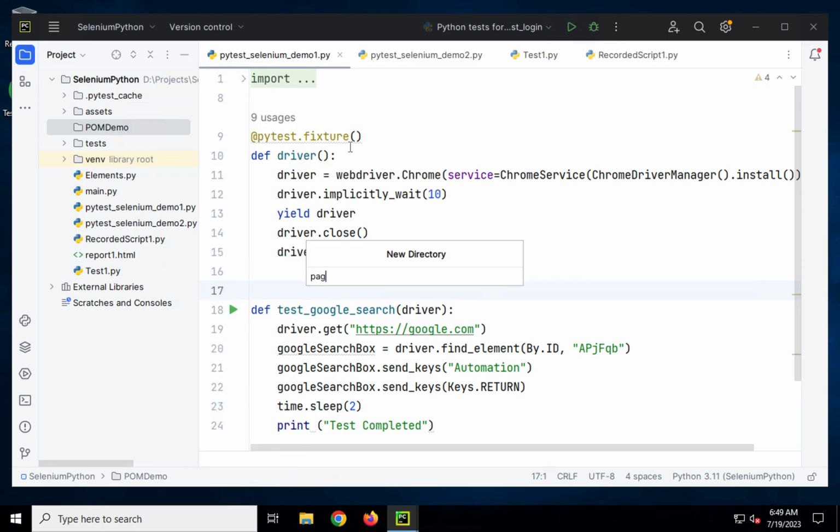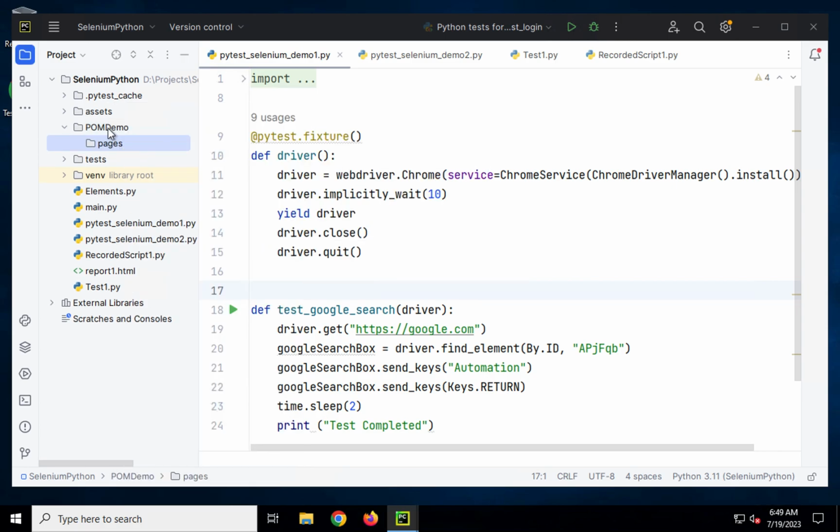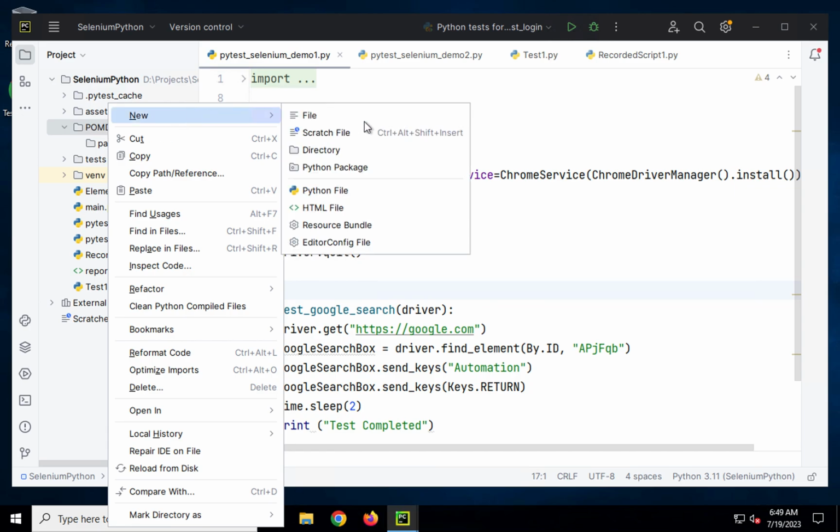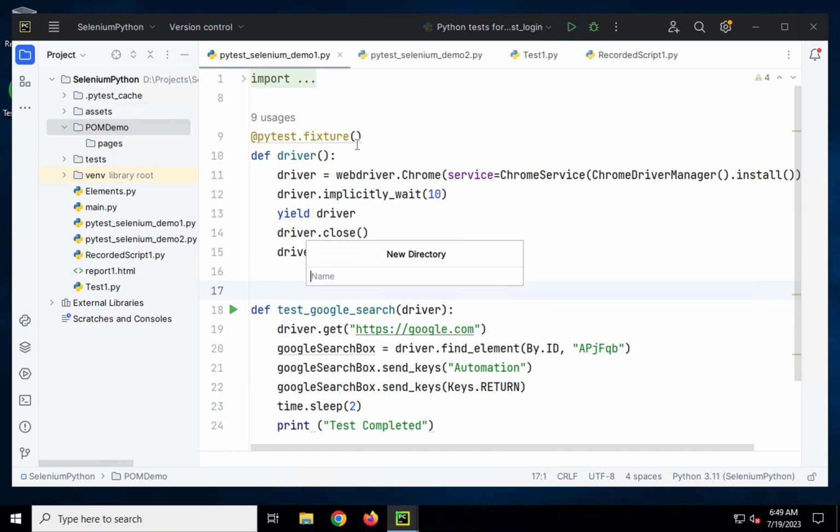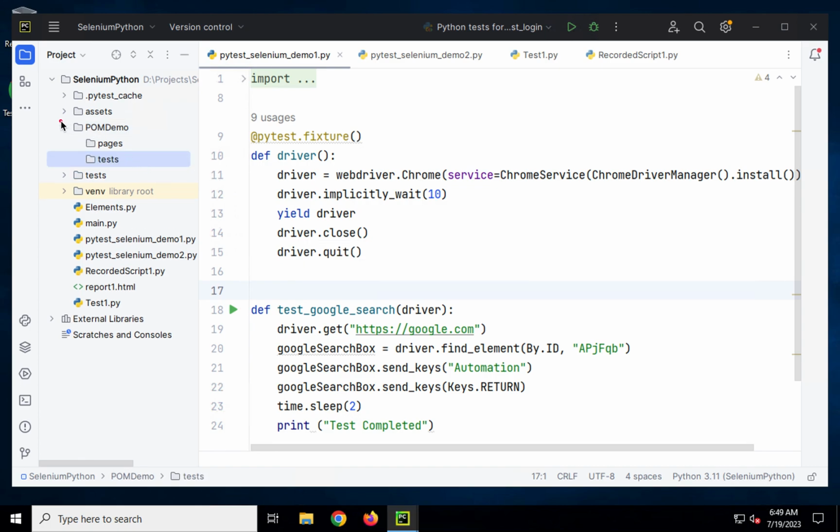I will say this is pages, and again one more folder, tests. Alright, so we have created these two folders here.